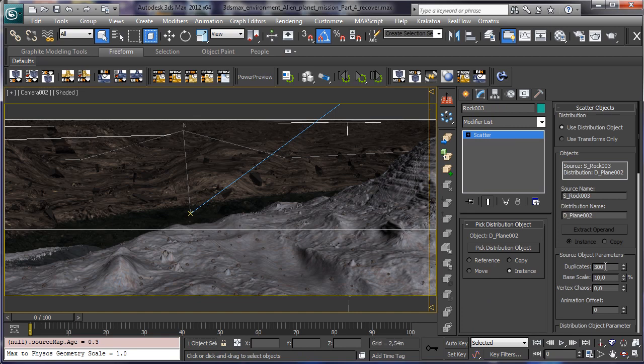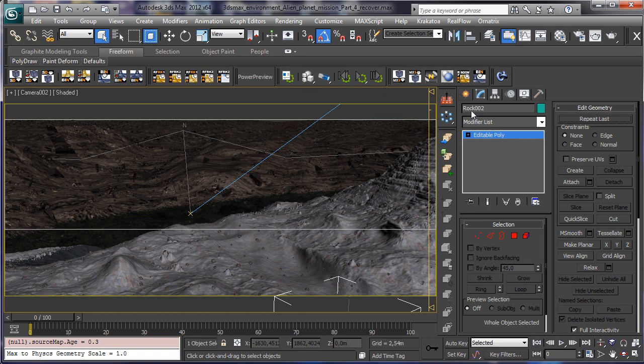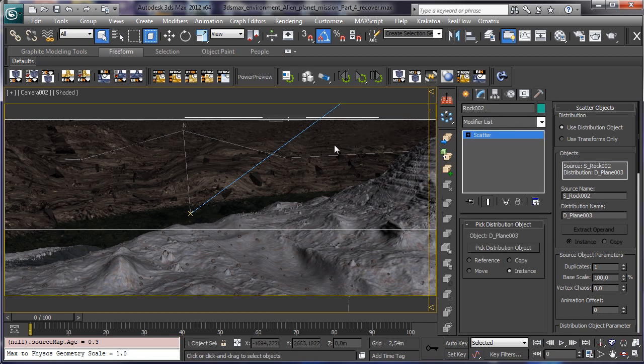Now we use more copies. Let's say 550, and then we select the last rock. I mean that's the rock 2, and we go for scatter, pick distribution, and we go on the back. Okay, and on the back we say to use, let's see, 200.